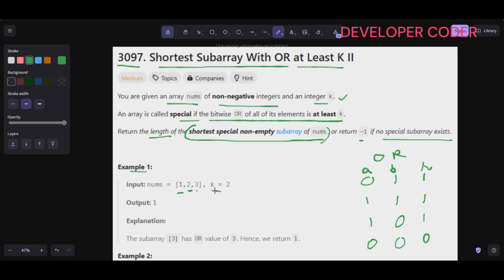See this example number 1: 1, 2, 3, with k at least 2. If I just take the element 1, I write 1 in binary form. This bit value is 1, this bit value is 2, this bit value is 4, this bit value is 8. This 1 is less than 2, so let's add 2 and form one subarray. Here I write 2 like this. If any one element at a position is 1, the output is going to be 1 there.